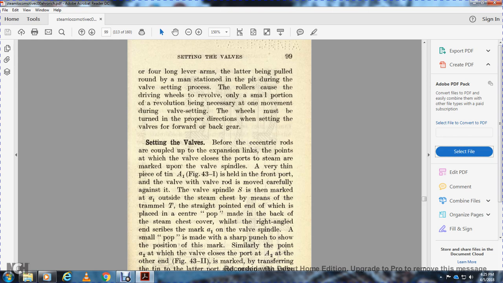A very thin piece of the 10A, figure 43-1, is held with the front portion of the valve. With the valve, the rods move carefully against it. The valve spindle S is then marked at A1 on the outside of the steam chest, by means of the trammel T, with a straight point, one end of which is placed in the center pop made in the back of the steam chest cover at right angles. Then the mark A1 is inscribed on the valve spindle.